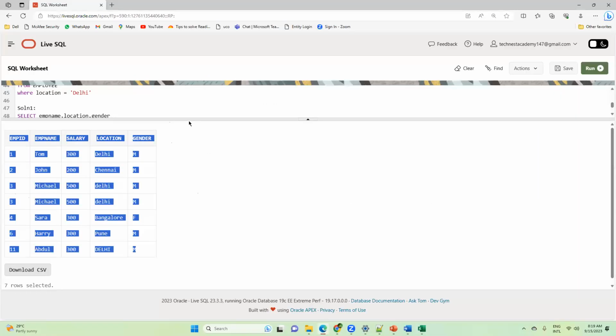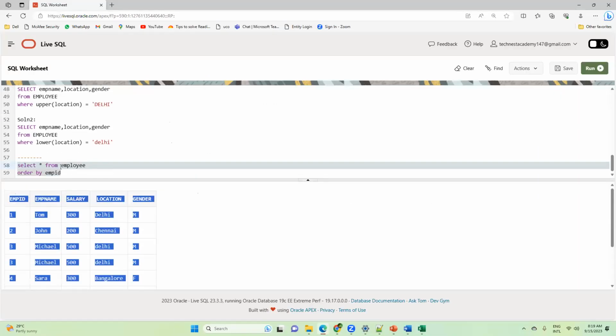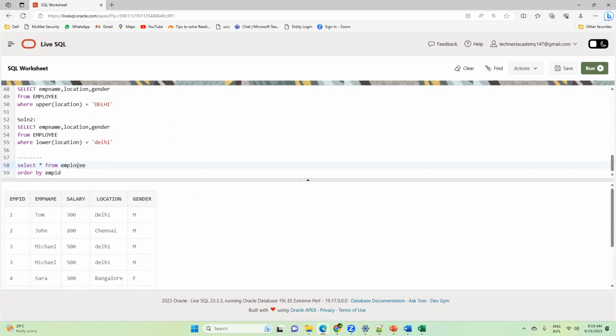Now, my question is, I have just written select a star from employee, order by employee ID. Order by means to sort the data. So I am telling the SQL engine, please sort the data based on the employee ID column, correct? But have I mentioned anything to sort in ascending order or descending order? I have not mentioned anything, right? Then how is this sorted in ascending order?